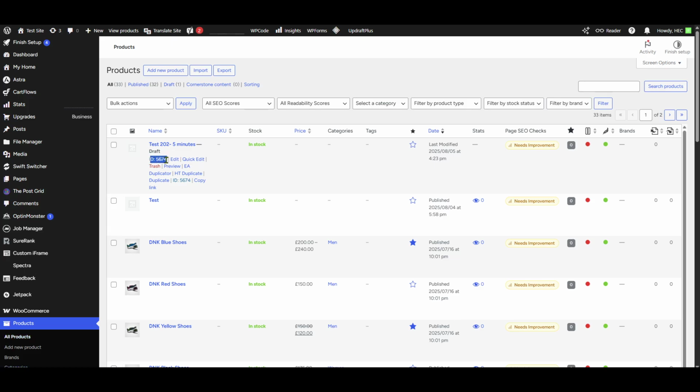This ID is unique to each product and can be incredibly useful for a variety of tasks, from inventory management to integrating with other plugins or services. Finally, simply click on the ID to view further information or perform any additional actions you might need.